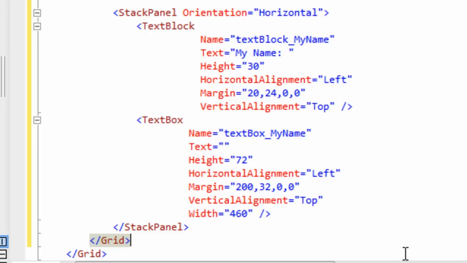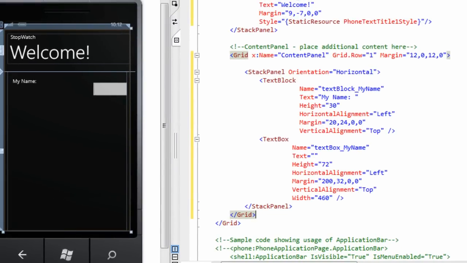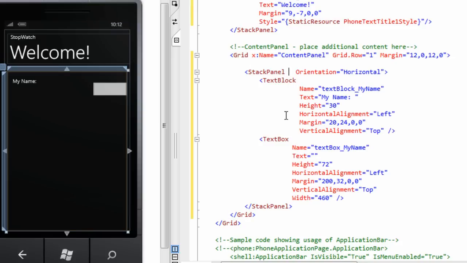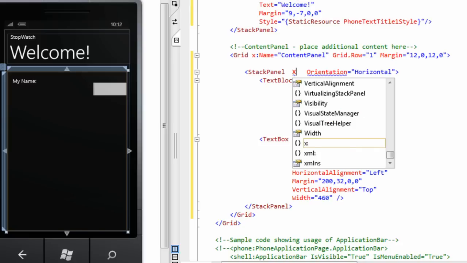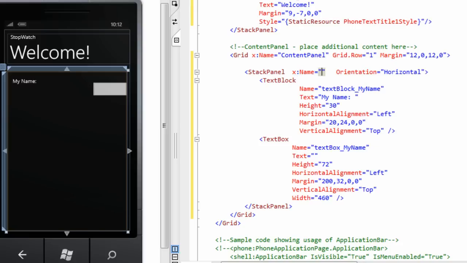Now that my stack panel is created, I want to think of a logical name. I can use either the Name property that is a member of the stack panel element, or I can use the x:Name property, which every XAML element supports. I place my mouse just after the stack panel start tag and type space x colon. I am prompted with IntelliSense. I type N and press tab to choose Name. My start tag now reads: open angle bracket, StackPanel, space, x:Name equals, quote, stackPanel underscore myName, end quote, space, Orientation equals, quote, Horizontal, quote, close angle bracket.